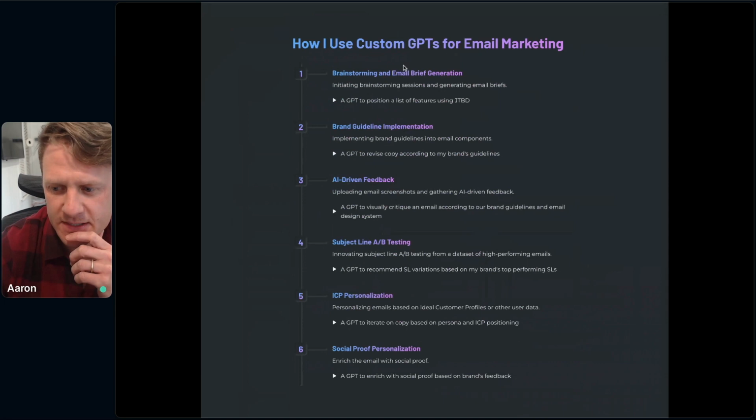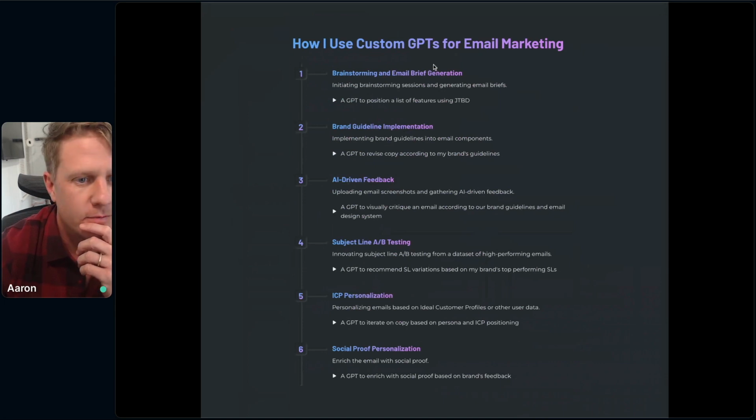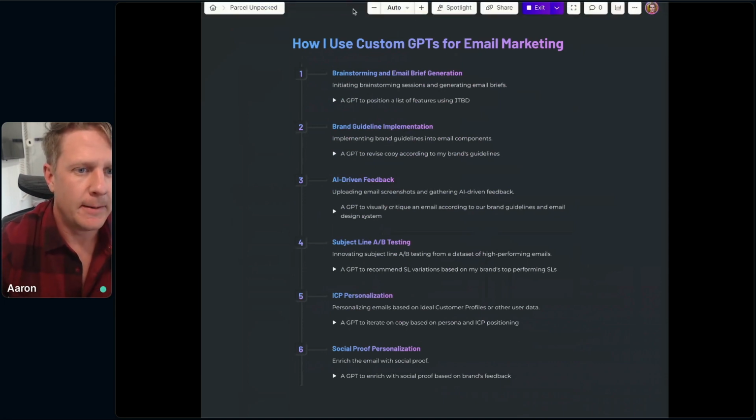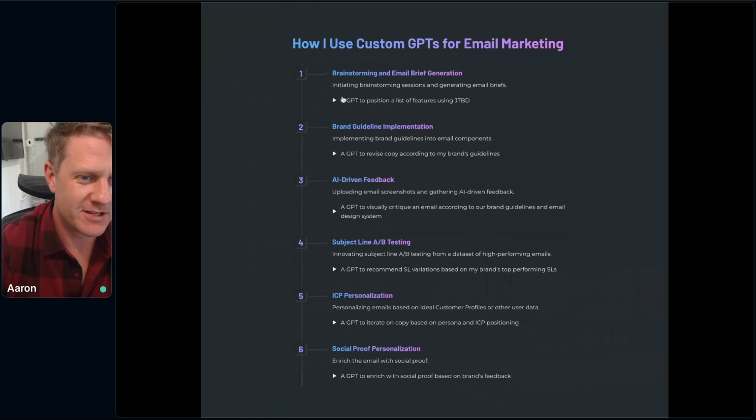So just going into the specific details here. How I use custom GPTs for email marketing. I wanted to just touch on some of the GPTs that I've built that have been super useful. So the first one is brainstorming email brief, a GPT to position a list of features using jobs to be done.